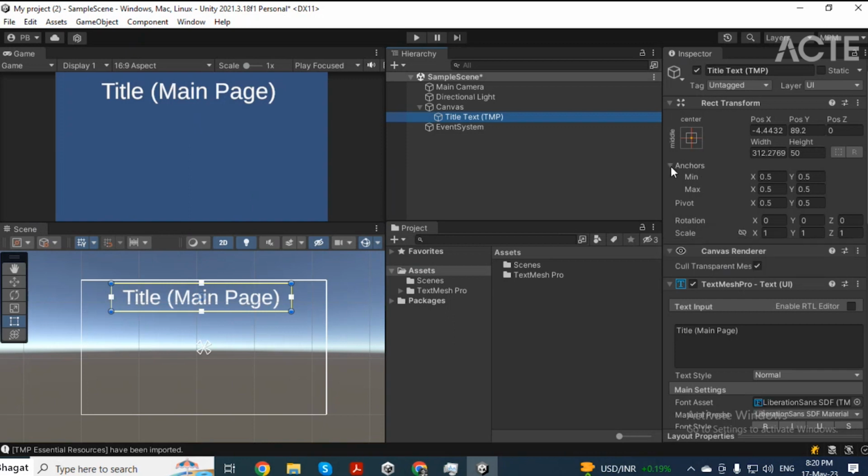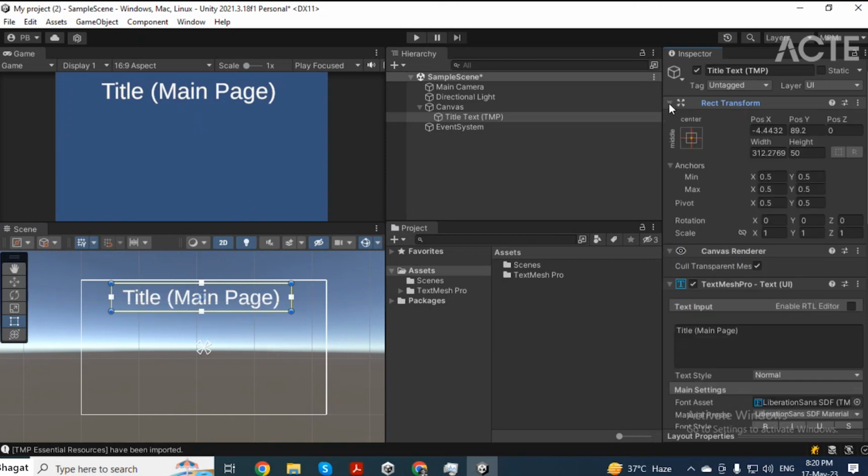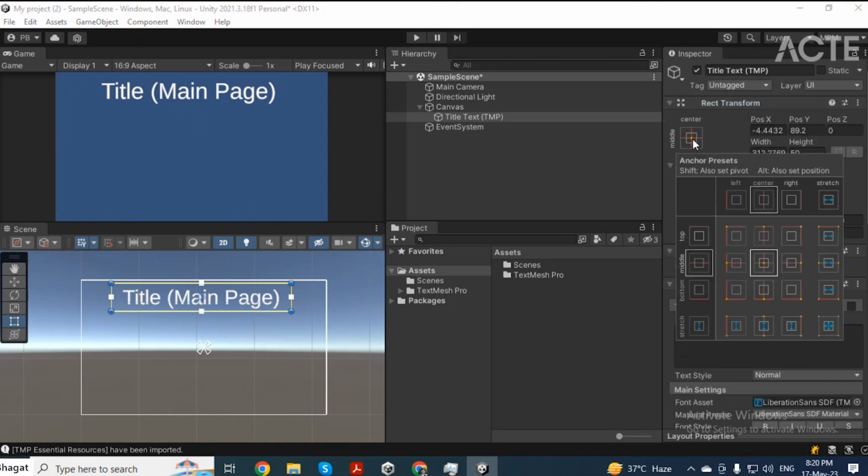This anchors we will see later. It is a somewhat complex thing. Okay, this is also there. This also we will see later. Just for the time being, we have to select the center align like this, center and middle.